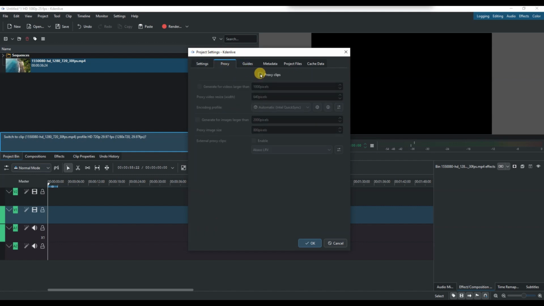Now, check the option proxy clips to enable proxy editing. This helps improve performance during editing, especially on slower PC. Below that, you will see generate for videos larger than. Enter a value like 1280 pixels, so proxy clips will only be created for high resolution videos.